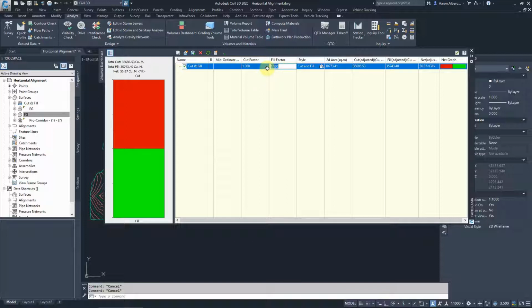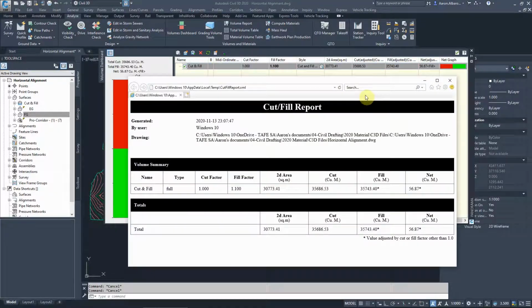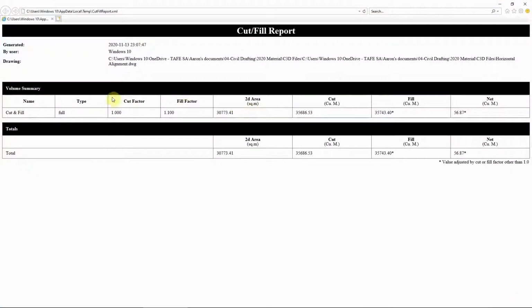Because, for example, for sand, it wouldn't be around 1.1, it could be close to 1. So the same volume we can cut from one place, we can fill in another place. So it depends on the type of the soil that you're working with. These factors may change. And finally, just so we can create a formal report for the amount of cut and fill, by clicking on this option here, that will give us our report for the quantities of cut and fill and the difference between the two.